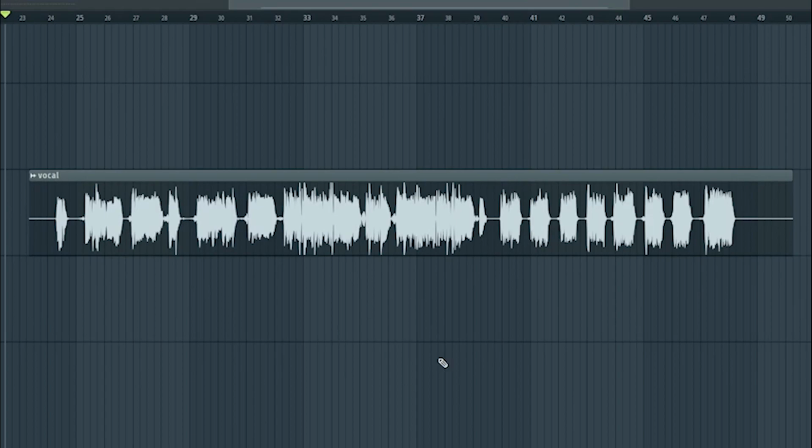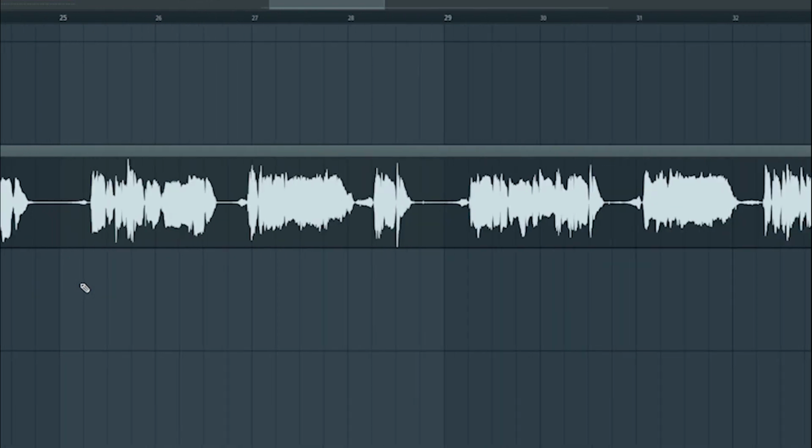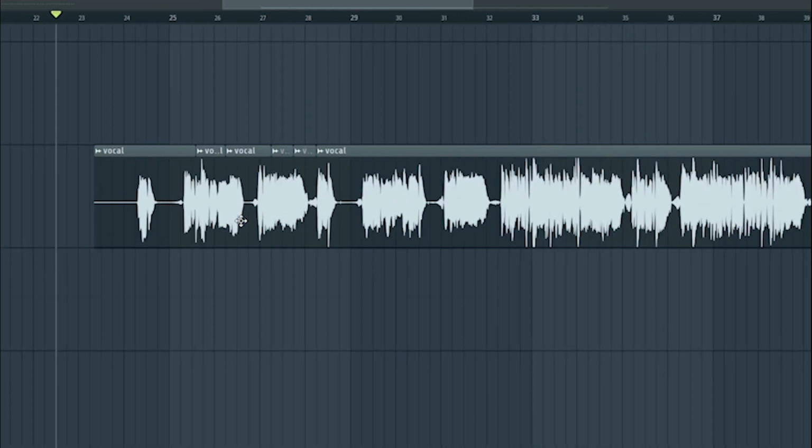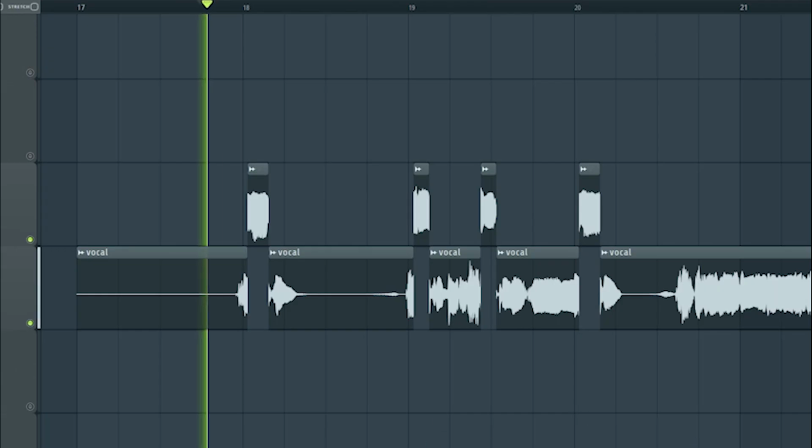The first method is actually pretty easy. Basically, we find a vocal and chop it up manually in the playlist. I've seen many producers do this, so I decided to add this method. I highly recommend you look out for vocal chops which sound like the vowels.